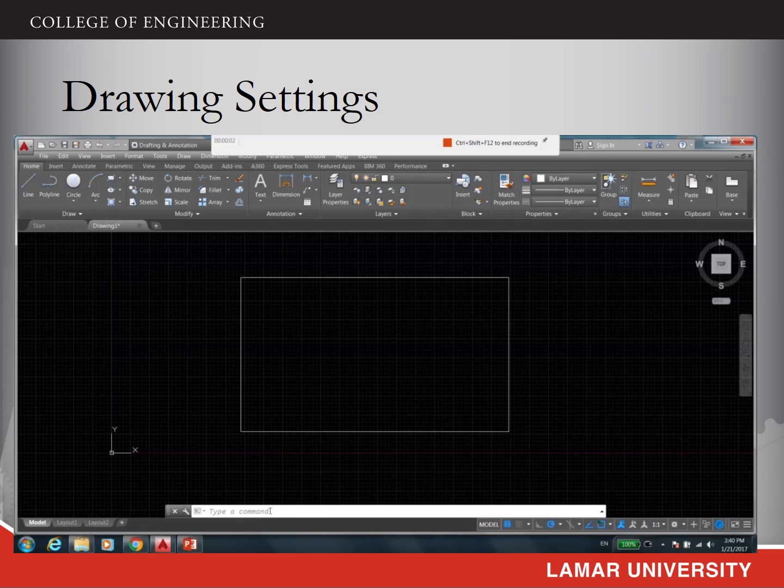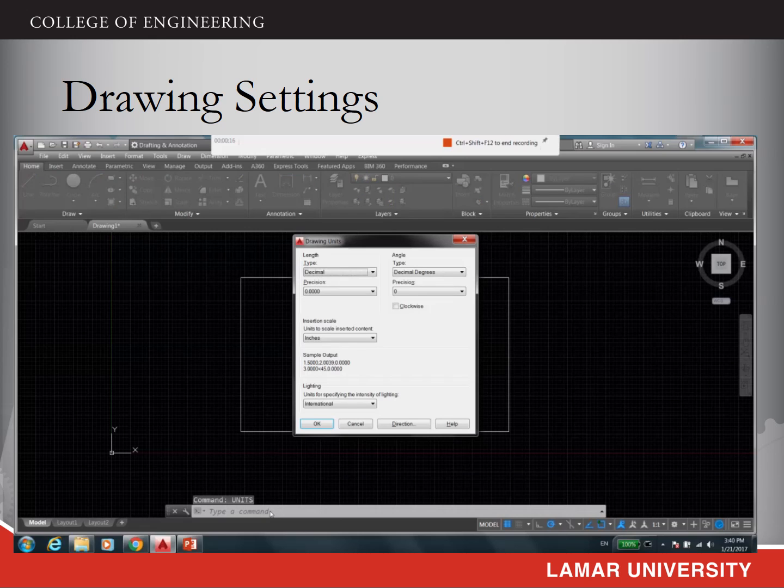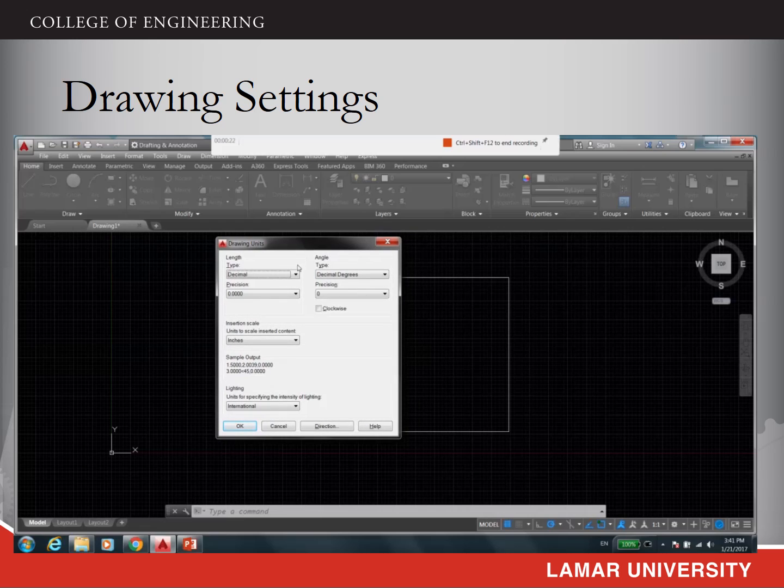Now I'm going to show you how to set units and boundaries in AutoCAD. First, for the unit setting, we can type units or dd_units in the command window, press enter, then it will pop out a window. This would be the drawing units. You can change the type and the precision for the units, including the units for the length and angle.